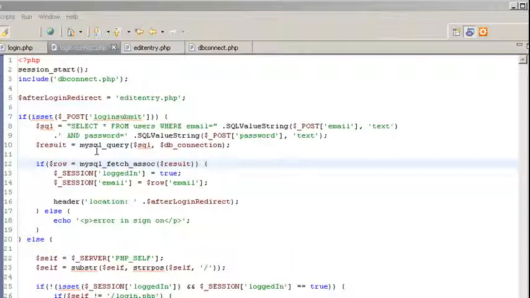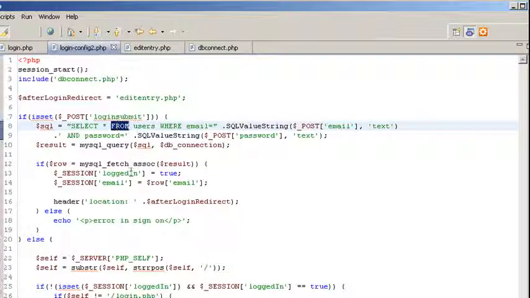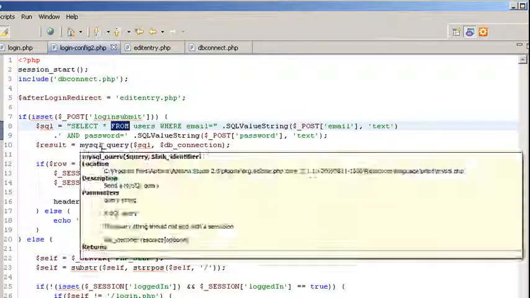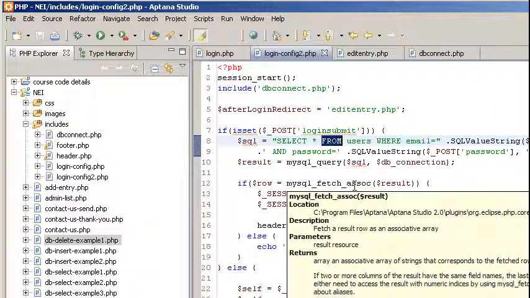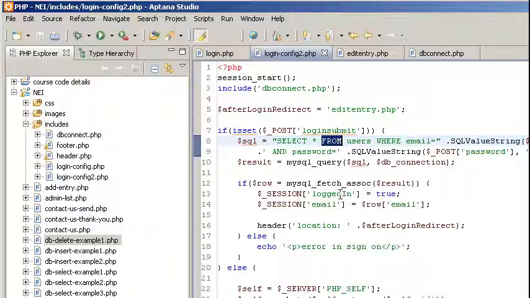Okay, we had to correct a small error here that we noticed. It's supposed to be select star from users, I left out the word from. Everything else here is the same. We get the result, and then we check to see if it returns a record. If so, we set our logged in variable and our email. And then we redirect to the after login page.